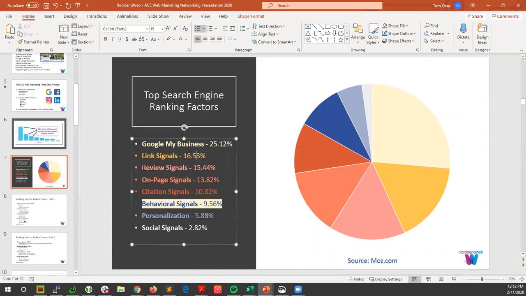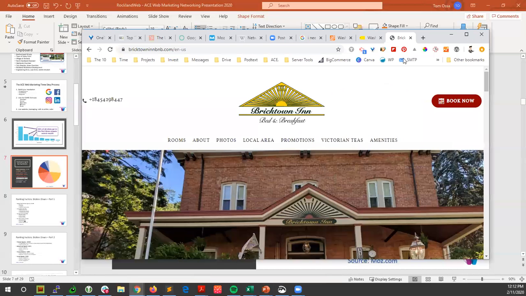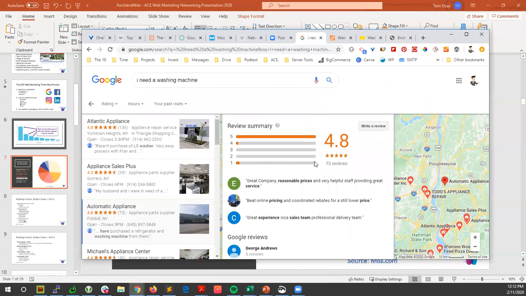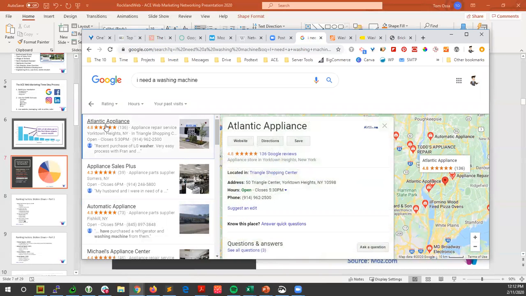Let's take a look at that third one, review signals. Now this is interesting because it is a separate item from Google My Business here, but it is correlated. It's the same exact thing in terms of Google Business Reviews. Let's go back over to this area here and notice on that Atlantic appliance. Okay, let's use Atlantic appliance.